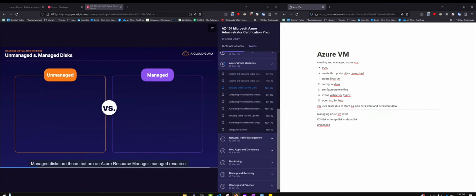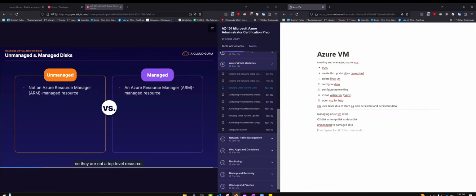Managed disks are those that are an Azure Resource Manager managed resource. And unmanaged disks are not managed by Azure Resource Manager, so they are not a top-level resource. With our managed disks, these are managed for us inside of an Azure storage account. And with the unmanaged disks, we have to manually manage these disks inside of our own Azure storage account. It's not going to be managed for us by Azure.